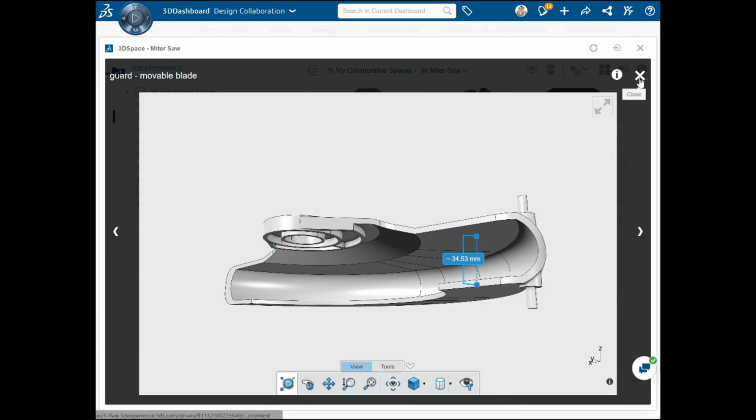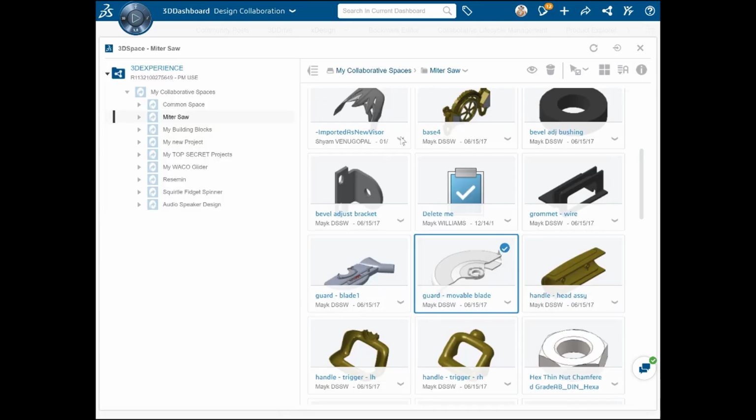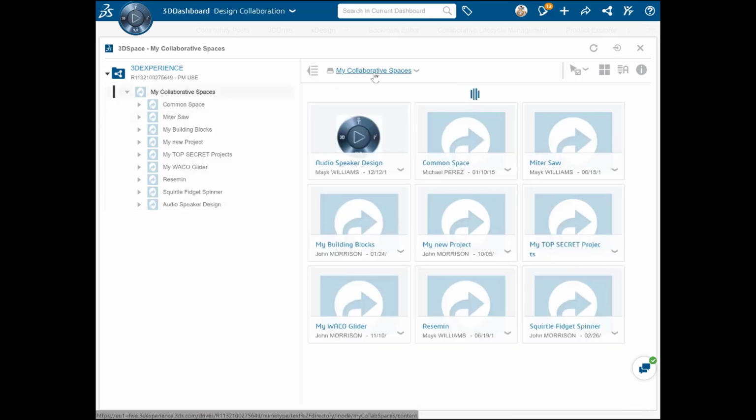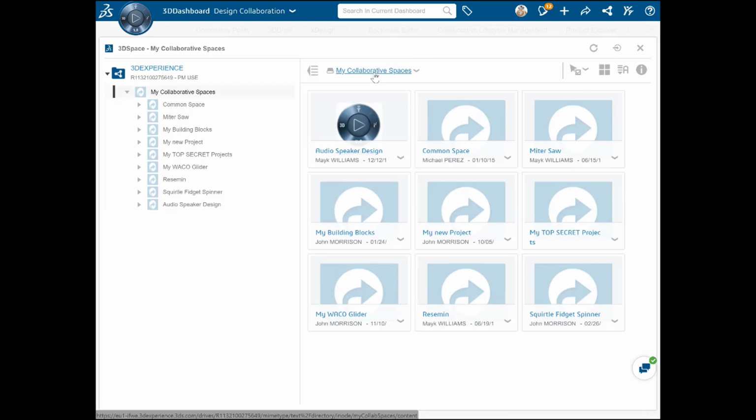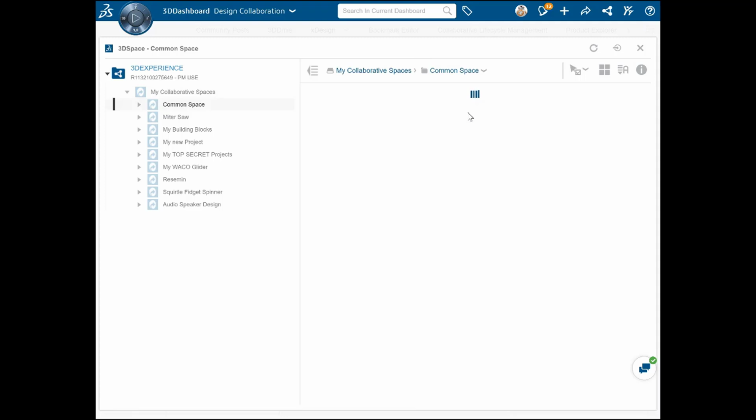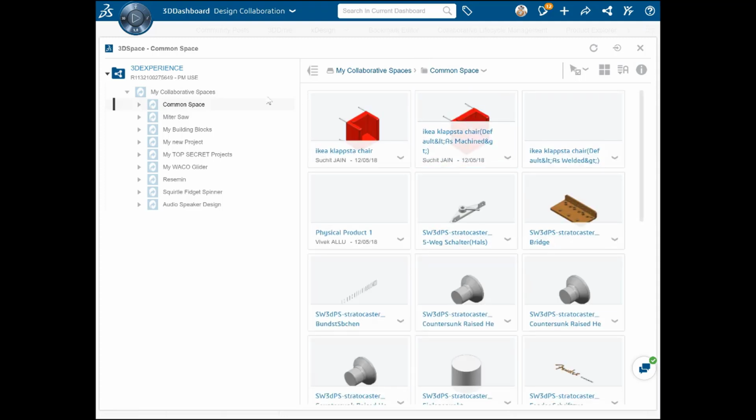All this data is currently stored in the Miter Saw collaborative space I chose when I created the guard attachment in XDesign. But what if there are contributors adding data to multiple collaborative spaces? You'll need to navigate between them. To do this, you can either select from the list on the left within the 3DSpace app, or you can go back a level at the top to show all the spaces, and then double-click on the thumbnail to enter the one you're looking for below. This makes it easy to navigate the collaborative space you're looking for.